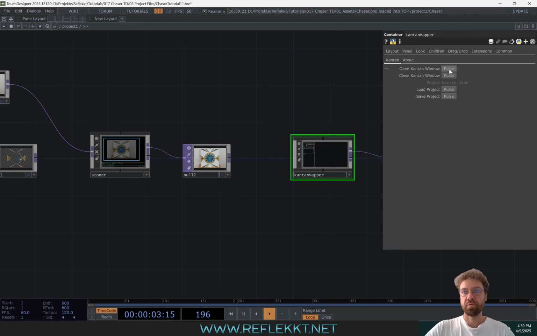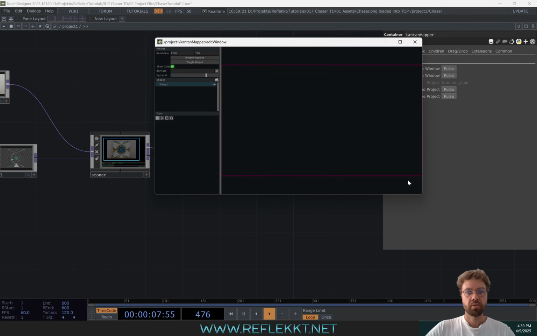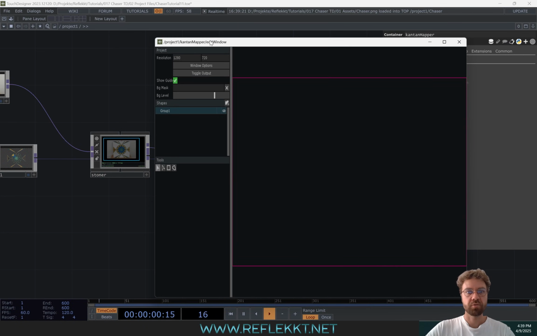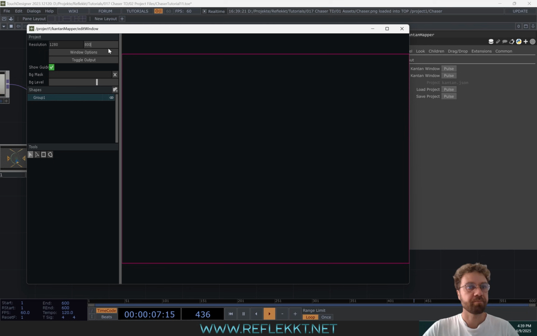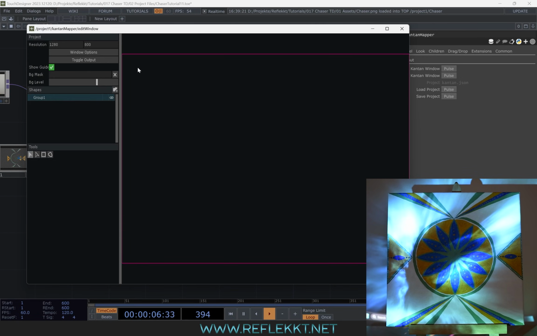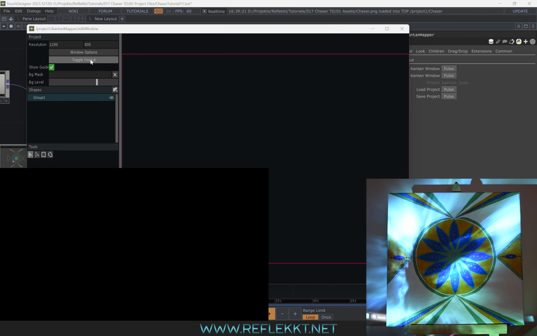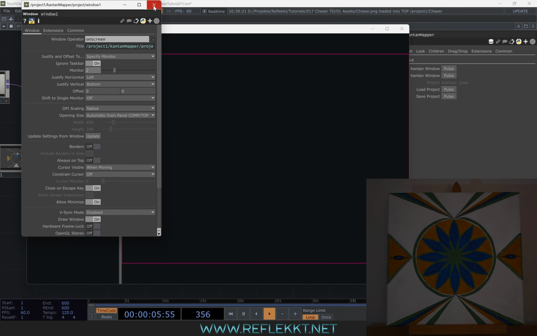And then let's open the Kantan mapper and also set your projector resolution here. So mine is 1280 by 800. Go to window options and specify the monitor output which represents your projector, and hit toggle output. Okay, this is the wrong one, so it's number 2 for me.